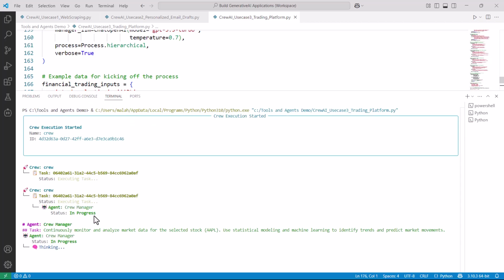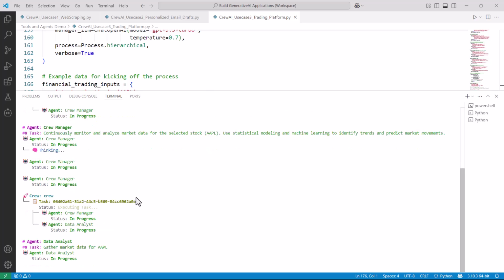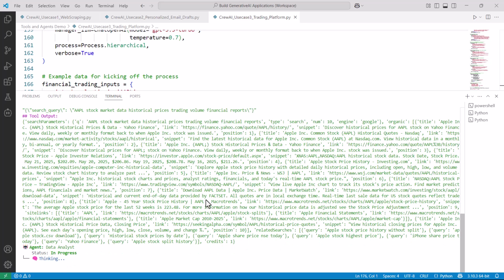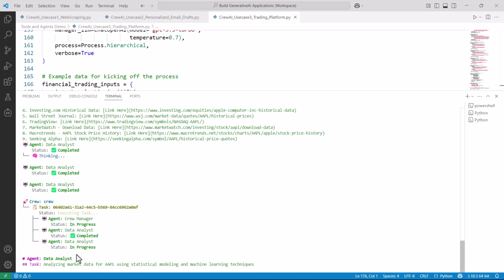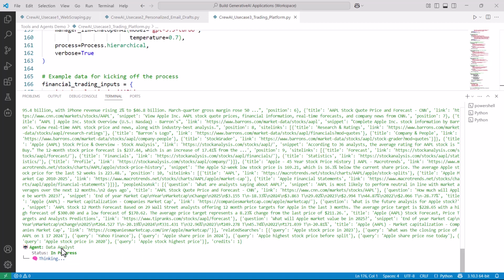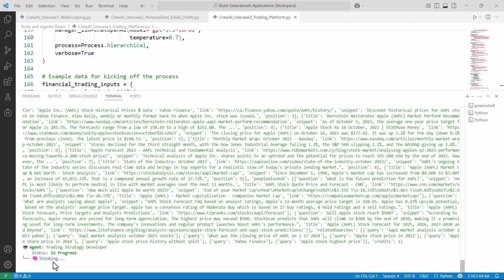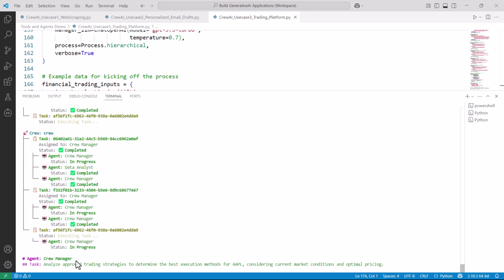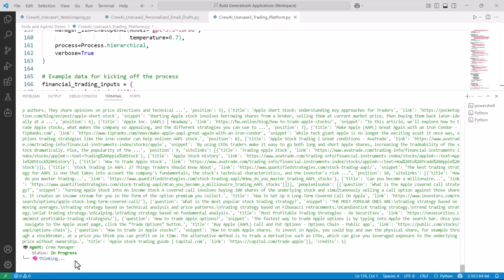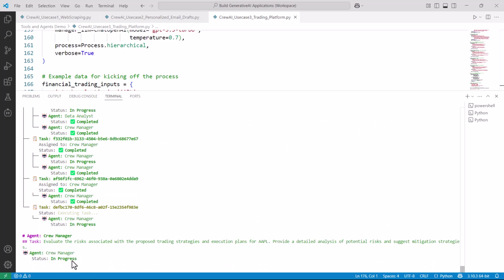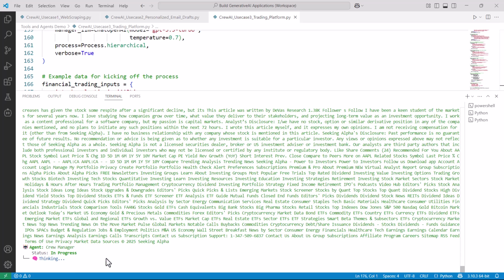So you can see the crew execution started, and the crew manager started as well, and the agent also started the task, and the data analyst agent is trying to perform the task. So it is trying to analyze the market data. It is trying to crawl different websites and give us the real-time data. And then the next one is the trading strategy developer, that is in progress. That is agent number 2, and it is completed. And now the crew manager is evaluating the risks, and the crew manager is in progress.